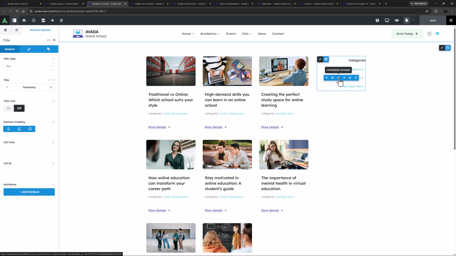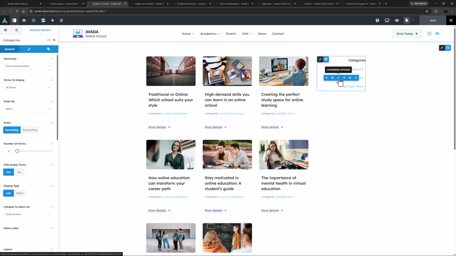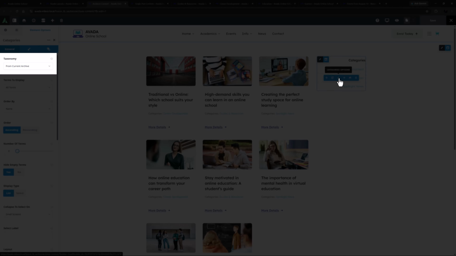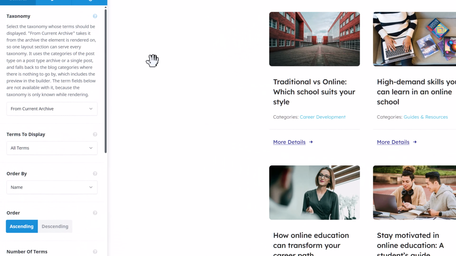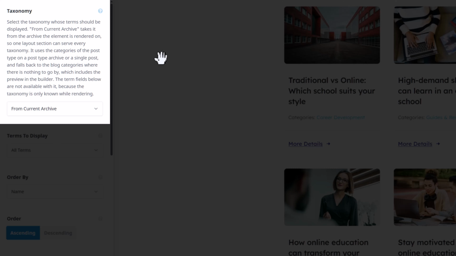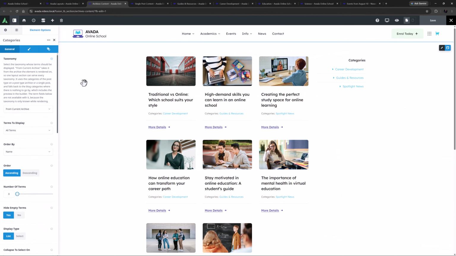That's cool. So now if we edit the categories element, this time there's only one main difference. Here in the taxonomy option, I've used the From Current Archive selection. As the description here explains, From Current Archive takes the taxonomy from the archive the element is rendered on. So one layout section can serve every taxonomy. It uses the categories of the post type on a post type archive or a single post, and it falls back to the blog categories when there is nothing to go by, which includes the preview and the builder. The term fields below are not available with it because the taxonomy is only known while rendering. That's how this layout can be used on all taxonomy archives on the site.